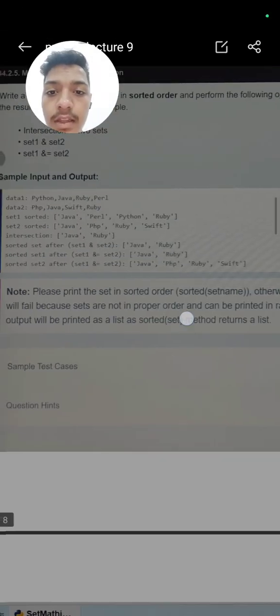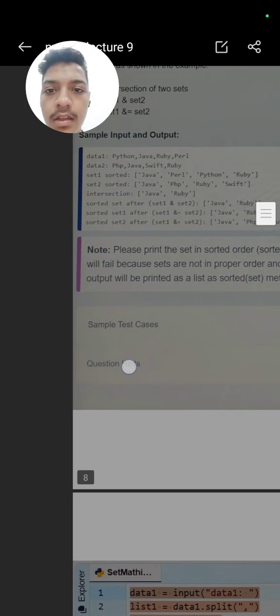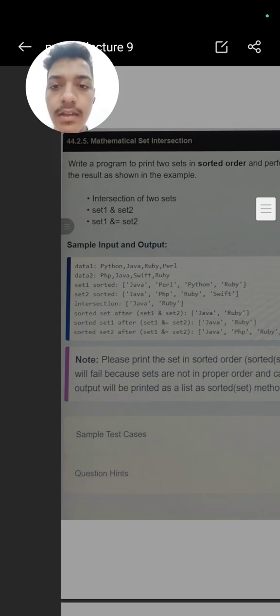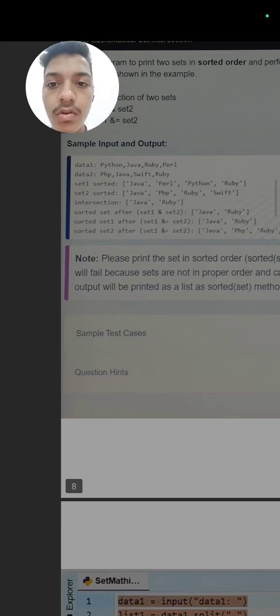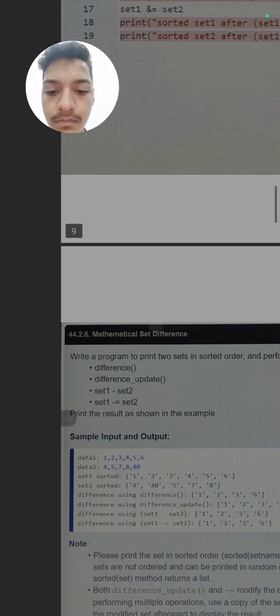So just read the first line. We have to take two inputs from the user. Read the statement line by line and write the code of the statement you read. Don't read the whole question at one time, read line by line and solve them.